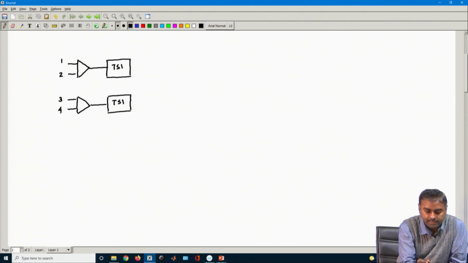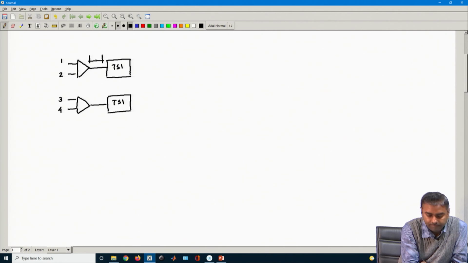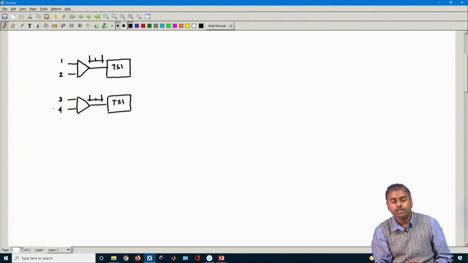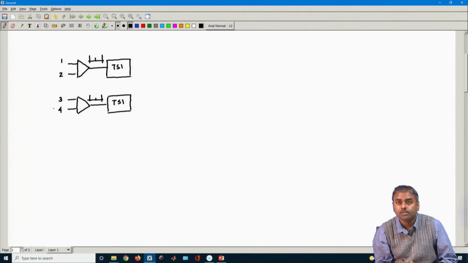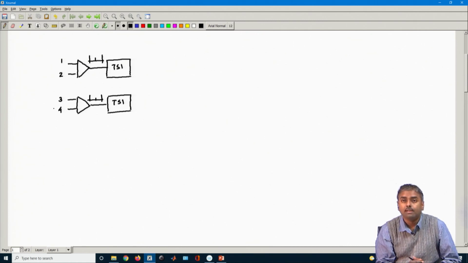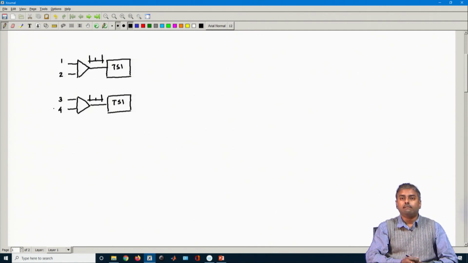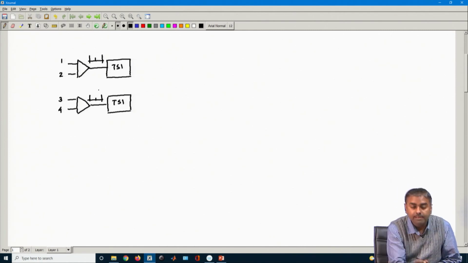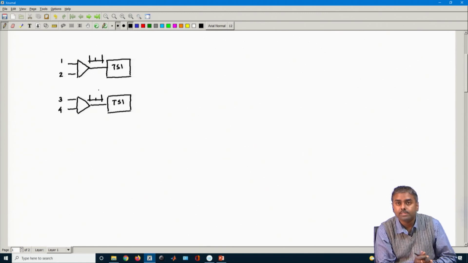As you can see, in a particular frame, which will be of 125 microsecond as we have already seen, as many inputs as we put here, that many slots will come here. Every slot occupies one byte, which is one PCM encoded voice sample of 8 bits, and this frame is repeated every 125 microsecond.